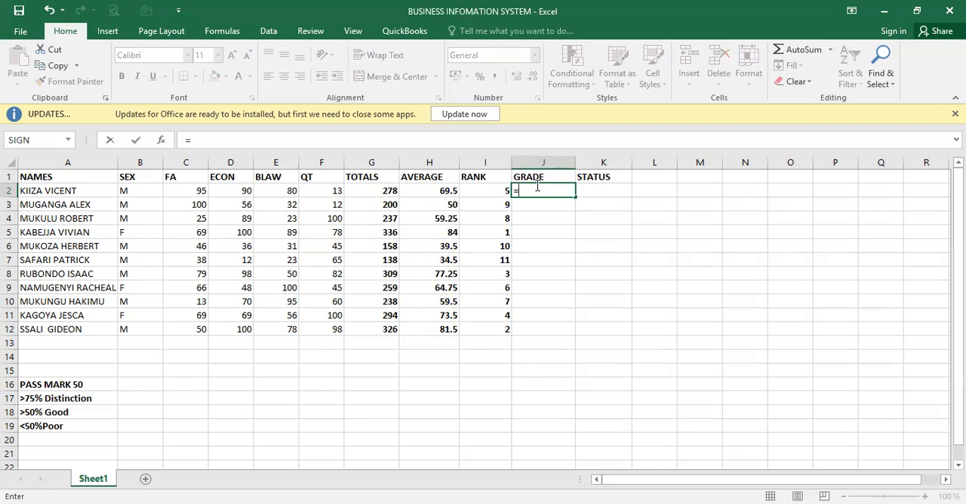you use the if function, then you double click if. But here, since we are going to use more than one, then we shall have to put and. We use if and, so that we start from here. We start from FA. We are saying that cell C2, and that's FA, financial accounting. So in financial accounting, they told us the pass mark is 50, meaning anyone who scores 50 and above, that person has passed.